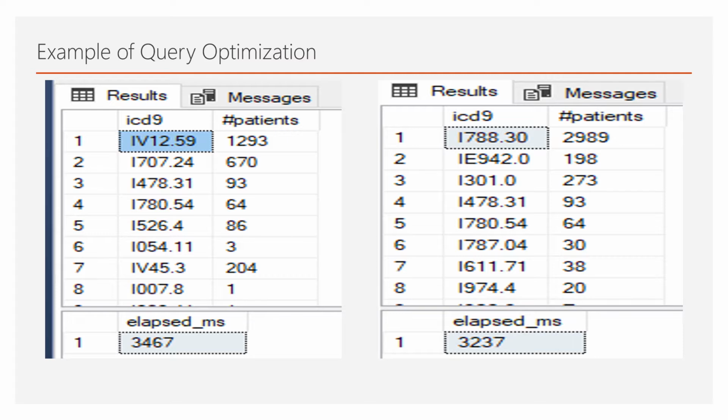This will go through all the records to group them correctly.